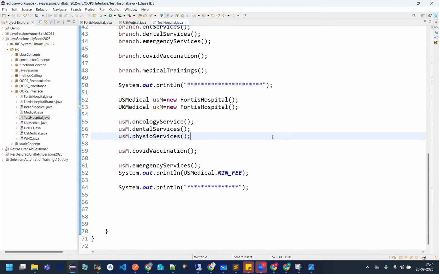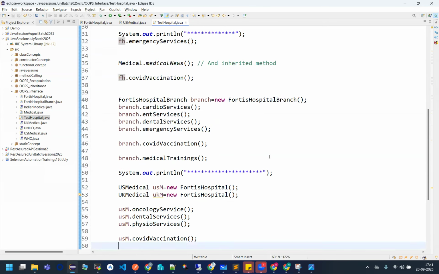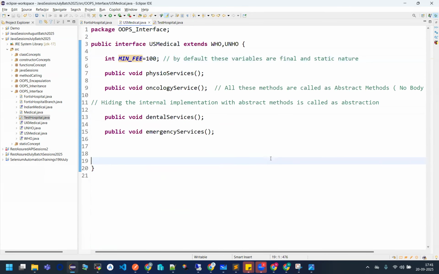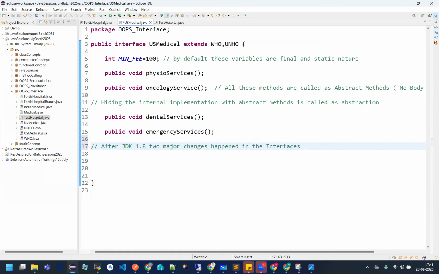Now this is it. Now what happens, guys? One more thing, which is very important to understand. That is also an interview question. If I open this particular US Medical only, the concept is this: after JDK 1.8, two major changes happened in the interfaces. What are these two major changes, guys? Does anyone even know?